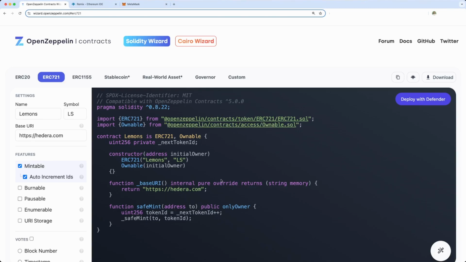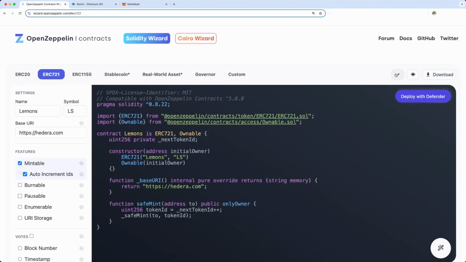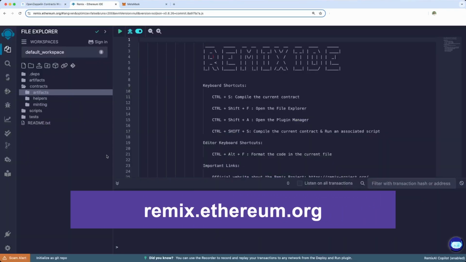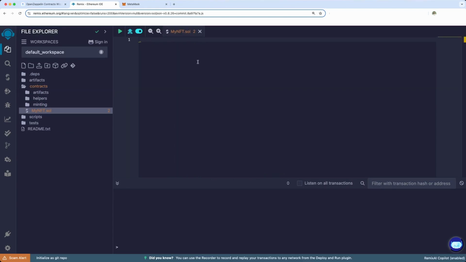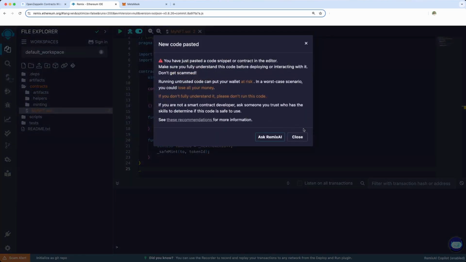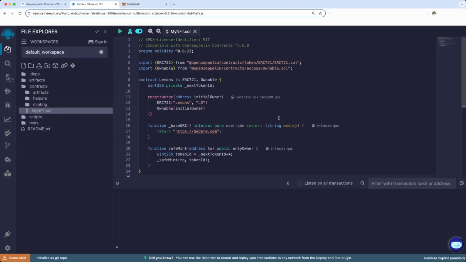It will start counting from 0 and each time a new NFT gets added to our collection, the ID will increase. So let's use this as our default and let's copy the code on the top right, which we will actually start using in our Remix IDE. Now let's go to the Remix IDE and you can see a smart contracts folder. In this folder, let's create a new file and I will call it myNFT.sol. Let's paste our code from the wizard. You'll get a warning notification, just say close, it's fine. And as you can see, it has pasted our code correctly.